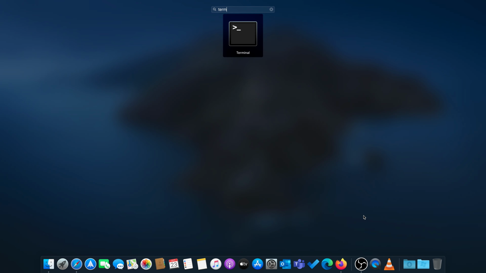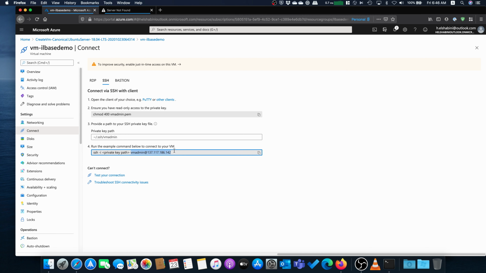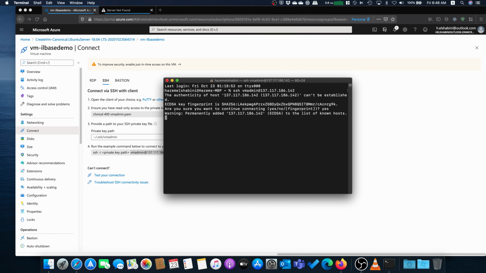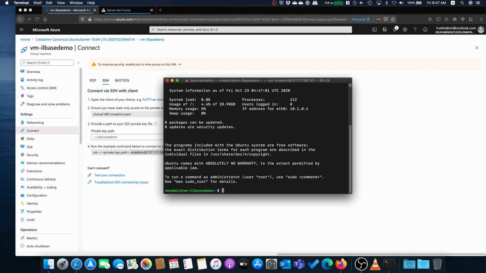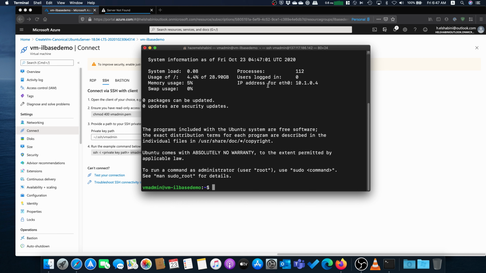So I'm just gonna go into my terminal here and I'm gonna do SSH, and then the username at the IP address of the server. And the password. There you go, and we're in. I'm just gonna enlarge this a little bit so you could see better. And now I'm in the server.